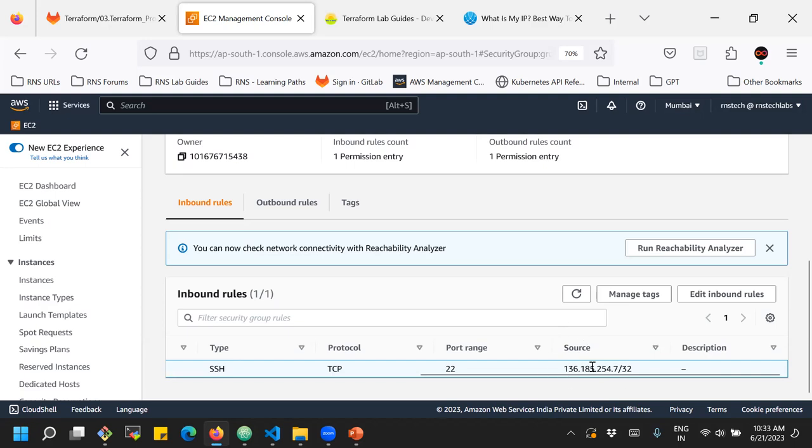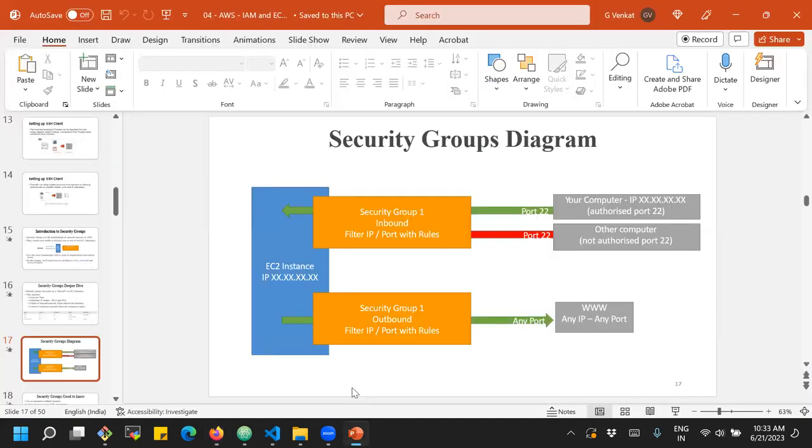Now only this IP address will be allowed, and if others try to access my instance, it will be blocked. Only authorized IPs you can define, and ports we can define. So in the security groups, the authorized ones will be allowed, and the unauthorized ones will be blocked here itself.